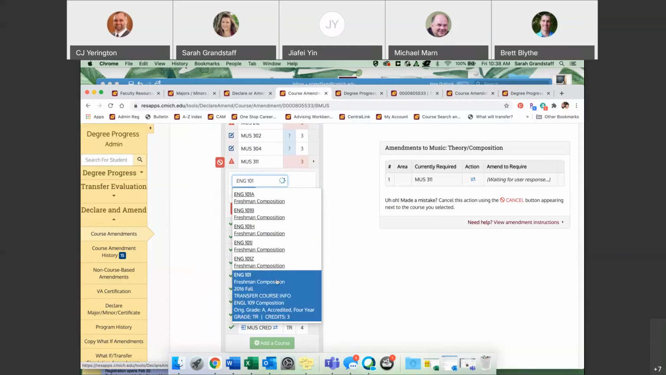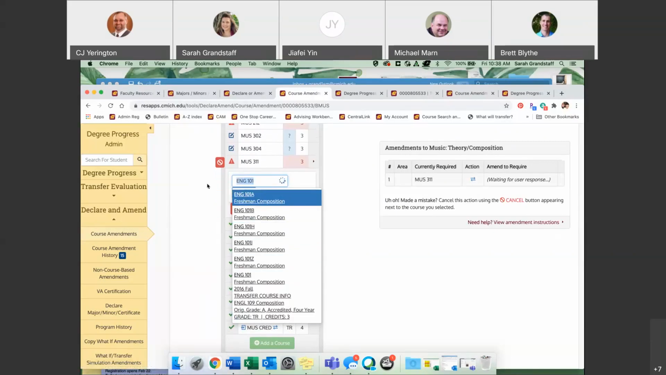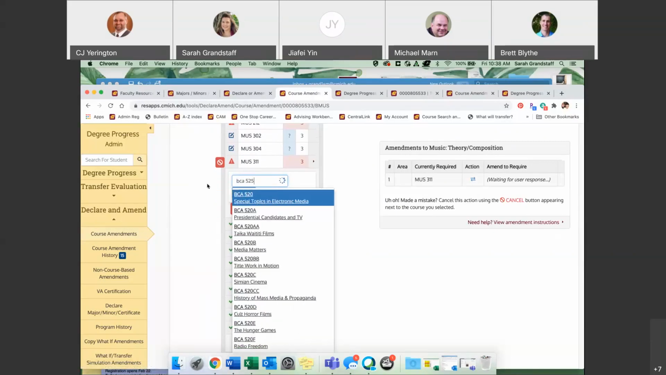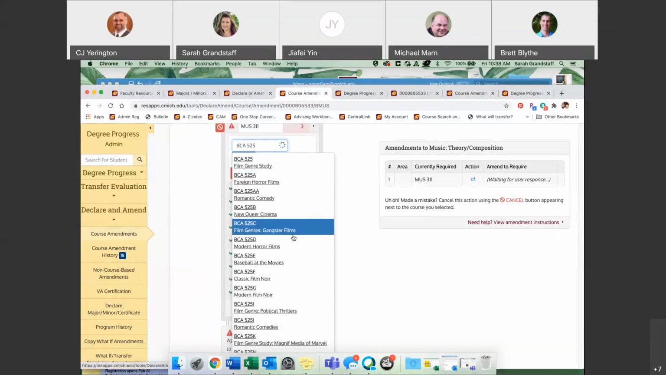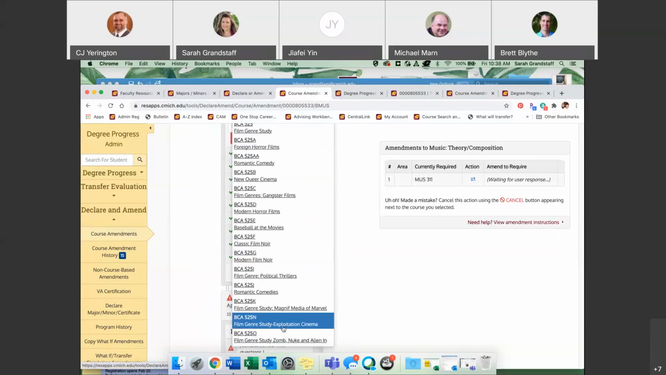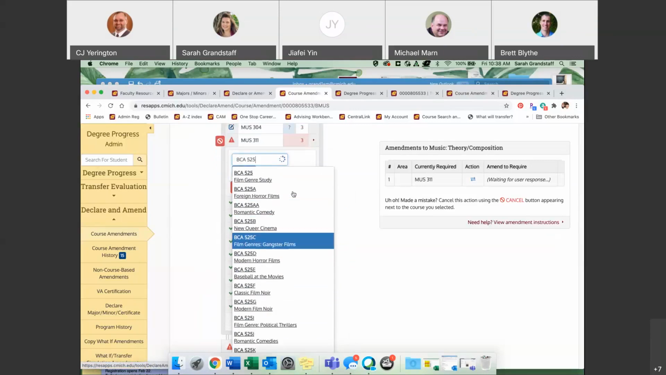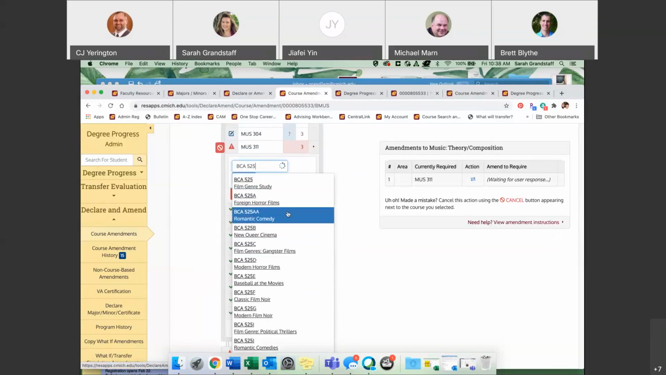So if you want to find the one they've already taken, you want to look for the one that's got some more information on it. If maybe she hadn't taken this course yet, trying to think of a good example, maybe, you know, BCA 525. Okay, so there's a lot of choices here, and you want to make sure that you're getting the correct one.